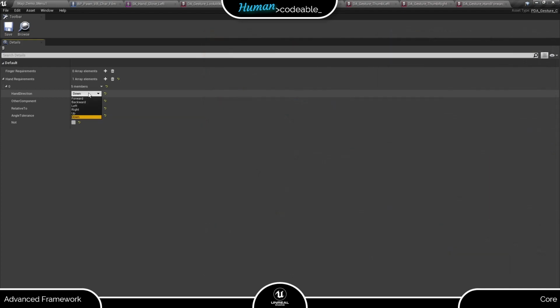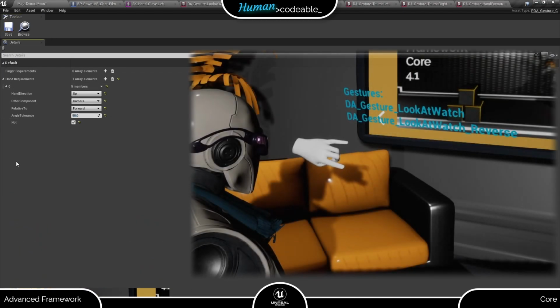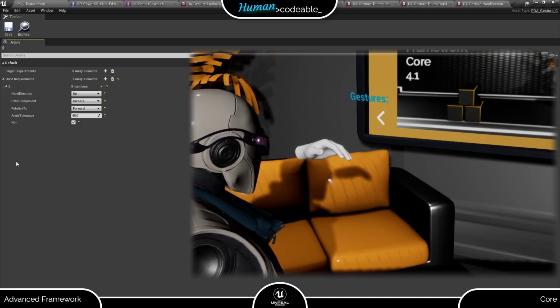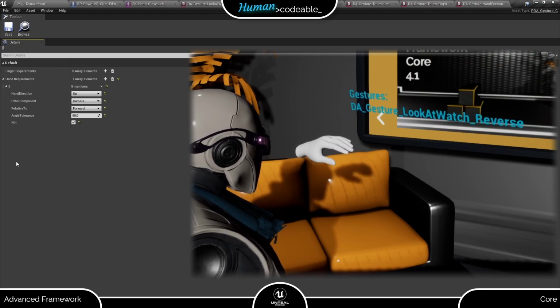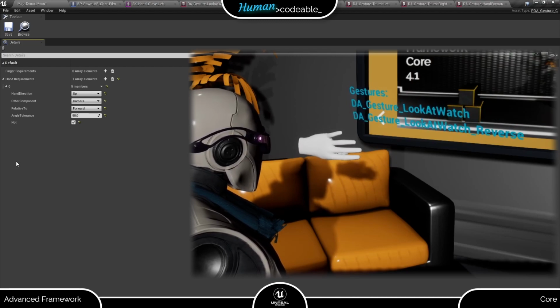So let's try something else. Now we want everything but the gaze aligning with the up direction of the hand, which would look like this. For that, we can use the NOT Boolean here. If you check it, everything except the specified requirement is accepted. As you can see from the example, two gestures can also be recognized at the same time if their requirements are fulfilled simultaneously.